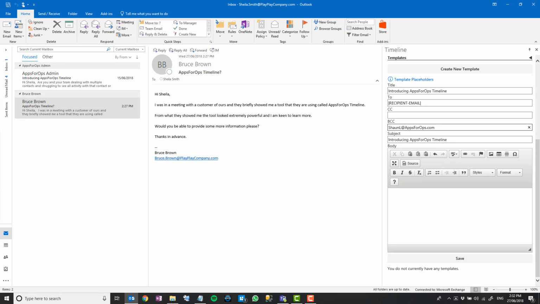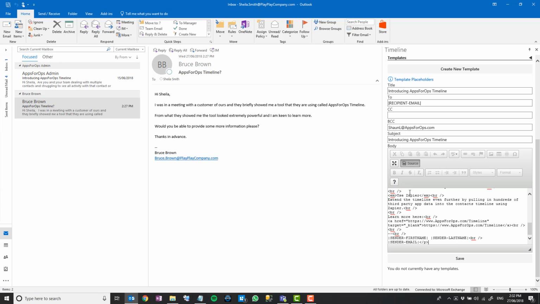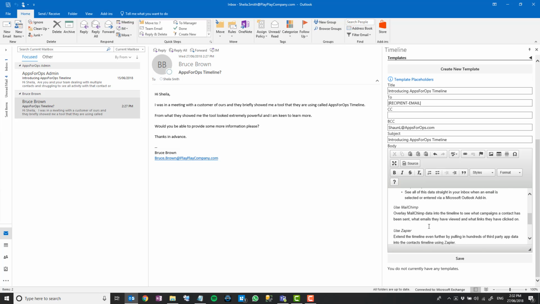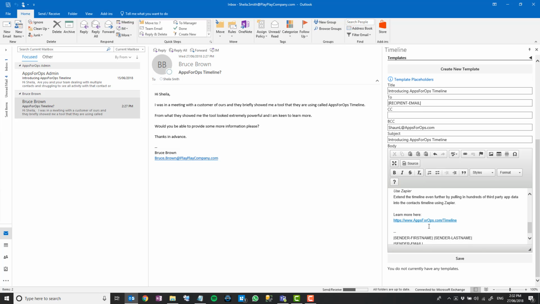Now the other thing we've got is a very nice rich text editor here. The rich text editor allows you to go through and do nice bolds, create hyperlinks and the like. It also has the source button where you can get directly into the HTML source. So I'm just going to paste some source in there, and if I come back here you'll see that it's going to pick up hi recipient first name, and it's just going to put some nice bullet points and different things and the hyperlinks in there for me.